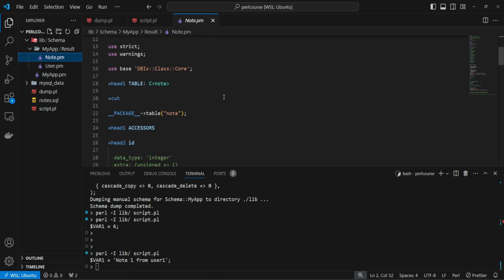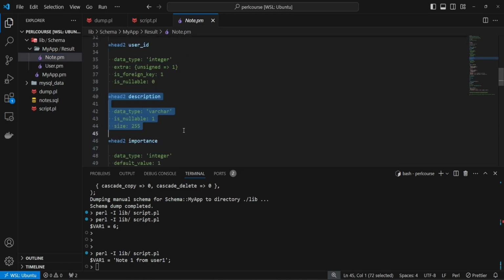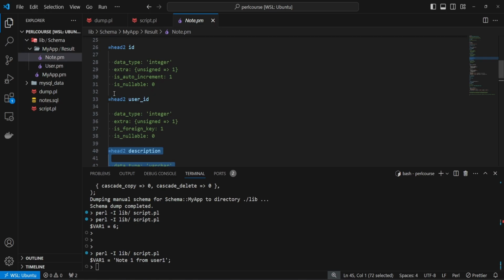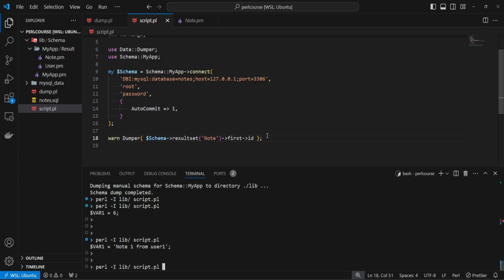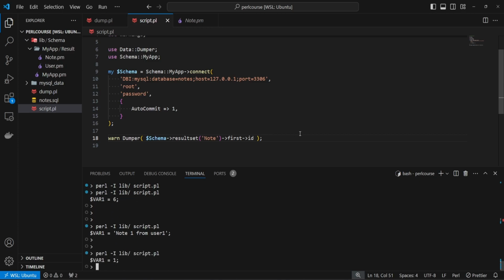And we know that we have description on our node class. We also have user ID and ID. So I could say, give me, for example, ID, which should be just the first result. Now again, a lot of methods are available in ResultSet, but for now, we have made sure the structure is generated, we can connect to the database through DBIx, and we're getting back results.